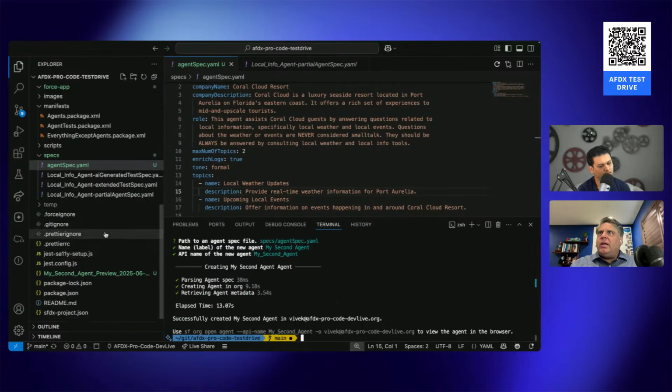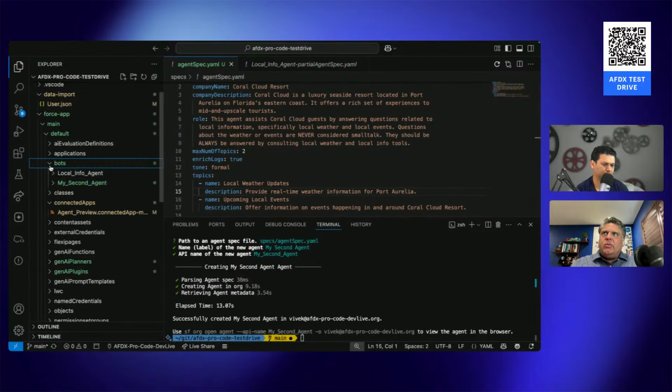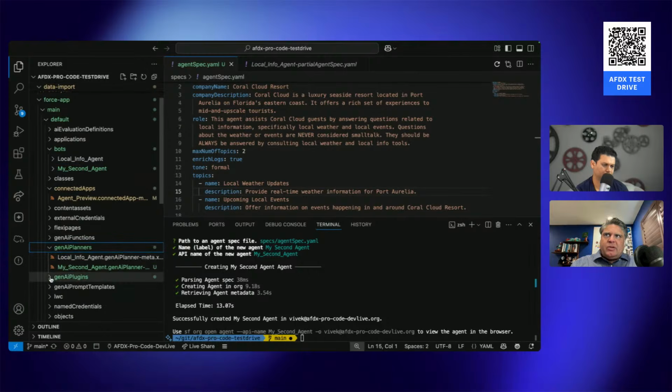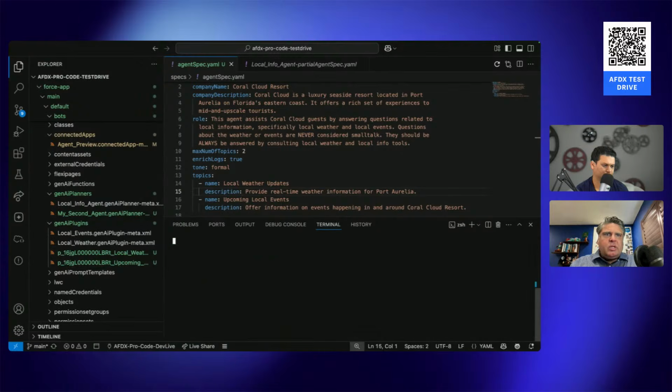If we look at what just got created, we see that my second agent, this bot, was created, a GenAI planner for my second agent, and then some topics were created. All of that was created automatically in the org and then retrieved locally for us to use. If I made a mistake and we don't want to use any of that, then we can do SF project delete source, basically delete an agent.